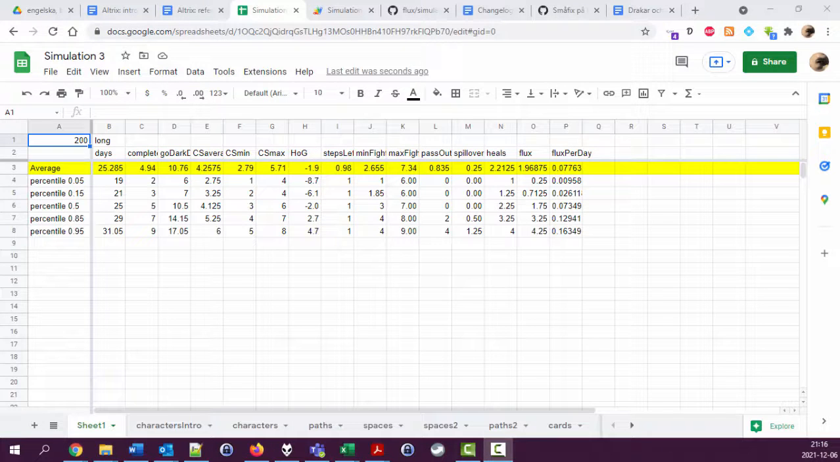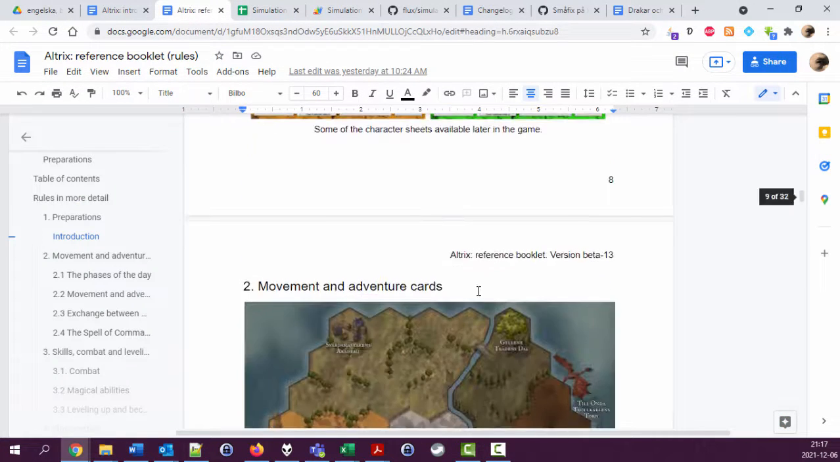Okay, so perhaps the final video about simulating board game stuff in Google Spreadsheets and Google Scripting. I'm going to show you a bit of the architecture I put up in simulating the game I'm making. I'm just going to give you a very brief show on what the game looks like and what it does.